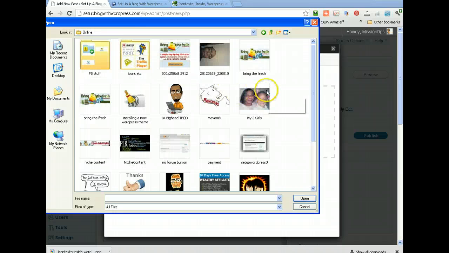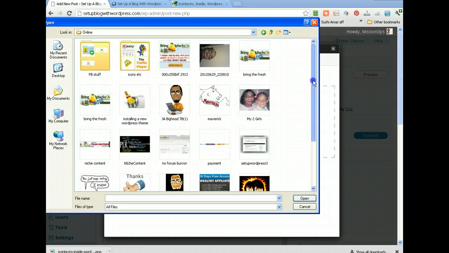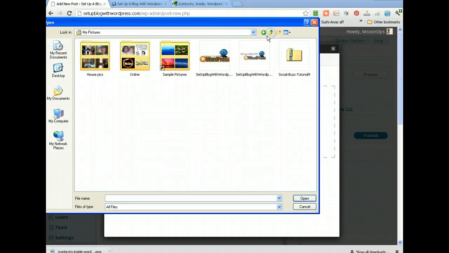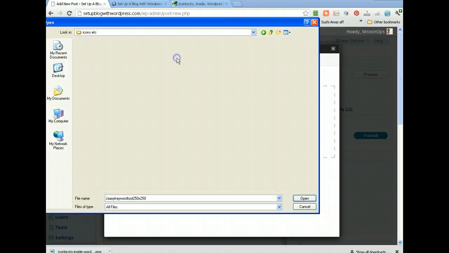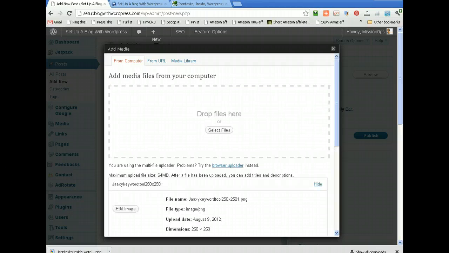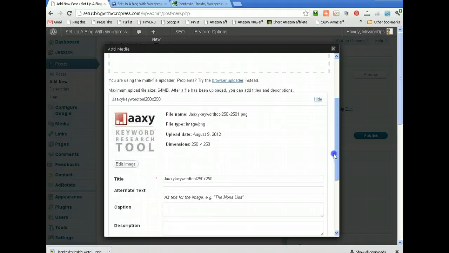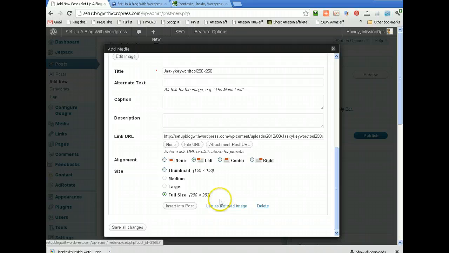There you go, picture of Jaxie is where? Oh no, where is it? Oh, I know where it is. It's in the logos and icons bit. Yeah, that's the one there. Okay, now it says Jaxie 250 by 250. Now I'm going to center it and insert it into the post.